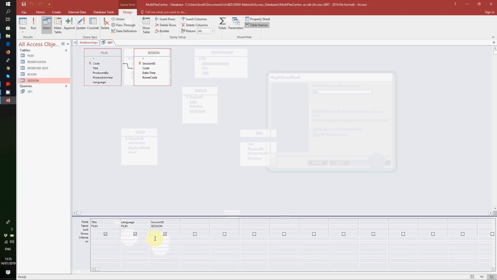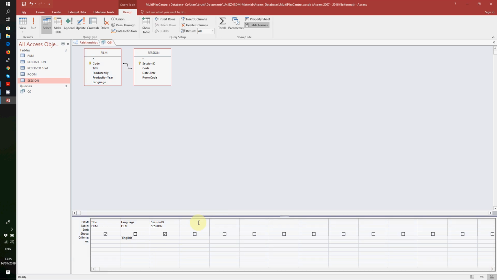So this is the query design. I have to have a criteria English on the language, and I don't want to display it. And then, in order to consider only the movies shown in sessions in January, I have to extract the month from the date and time field in table session. So here I can create a virtual field, month, colon.